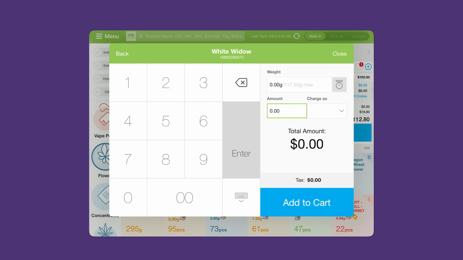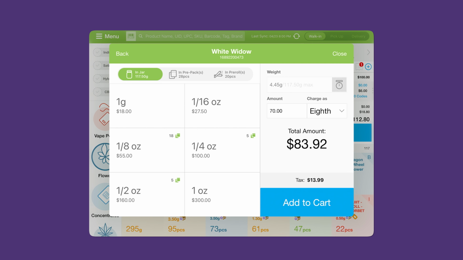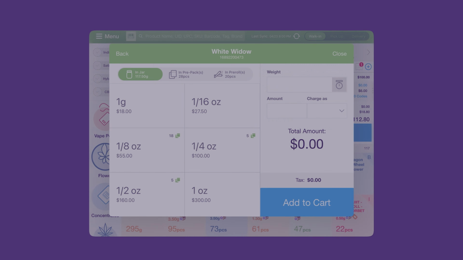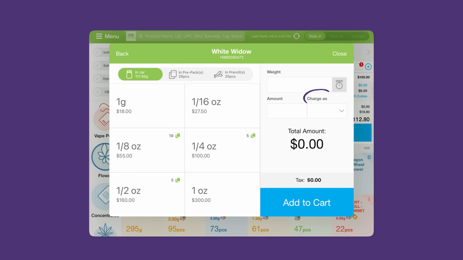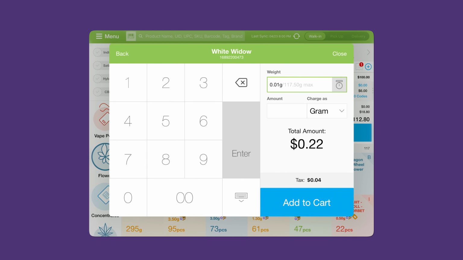Keep in mind that the amount might be a few cents more than the specified, since it's not always possible to divide the amount exactly. Specify the desired amount. The Charge As field gives you a higher degree of flexibility in how the product amount is calculated.